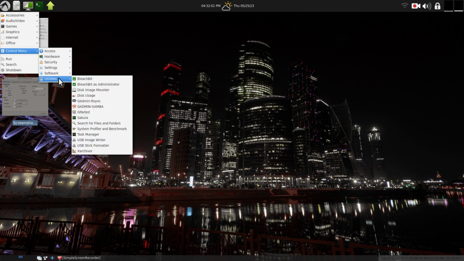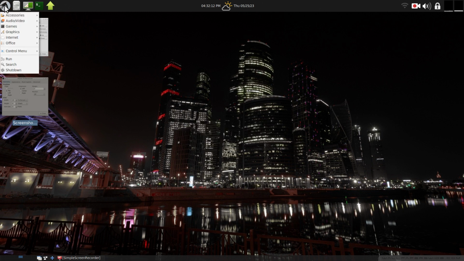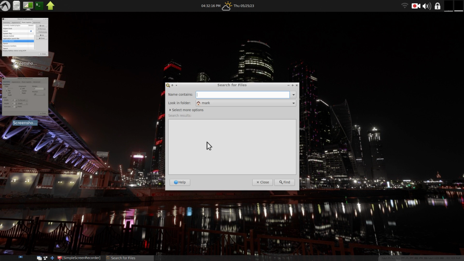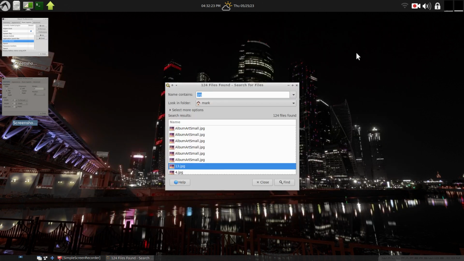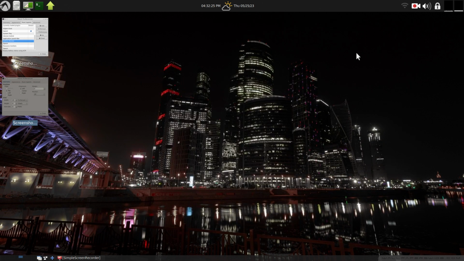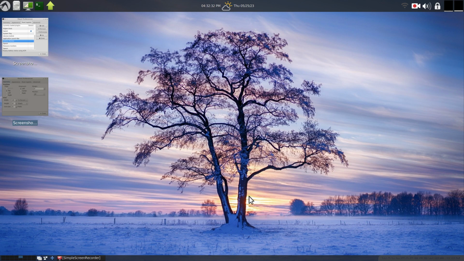And where exactly was I? Okay, I was on stick formatter. So the archiver tool is the last item, and then you have the run command. You can either do that in terminal, you can also do it as root, and I'm going to hit cancel. Not everybody's cup of tea, as they say. Search tool, I'll just do a simple one like JPEG. Find some JPEG and open it and close it with Alt F4. And Alt F4 to close that box. Here's your shutdown, reboot, and restart, and all those good things. On that note, folks, thank you for watching.